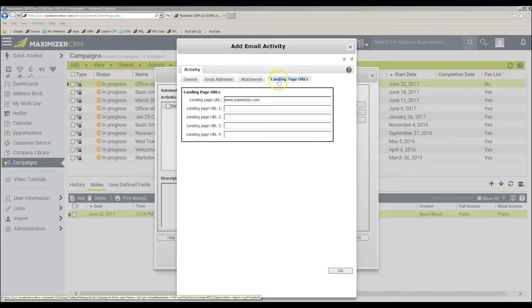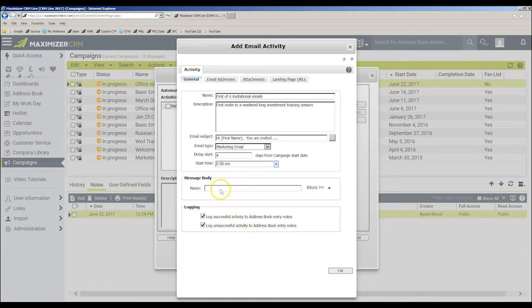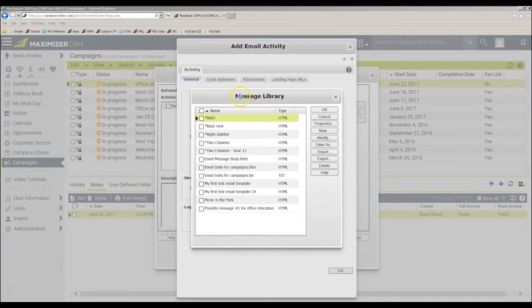Now that we have the structure for our email template done, we flip back to General because building the message body is where we go next. As with the overall email template, you can select an existing message body or create a brand new one. We click More, and you'll notice that Modify is grayed out because this is a new email and there is not yet any message body in the email that could be modified. So we choose Select Existing Message. This takes us to the message library, where we have a number of choices we can make.